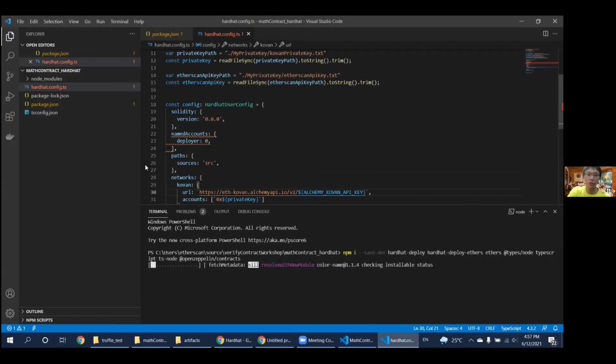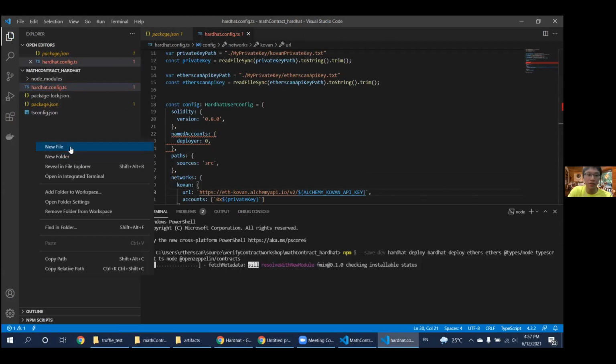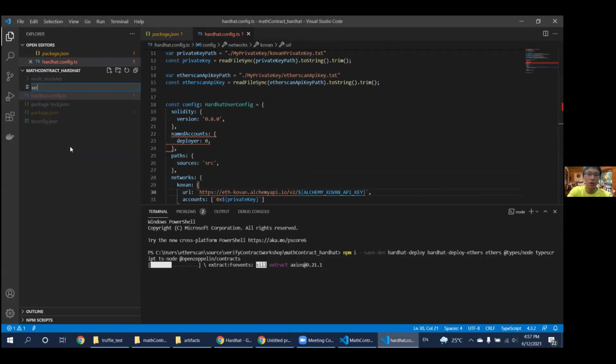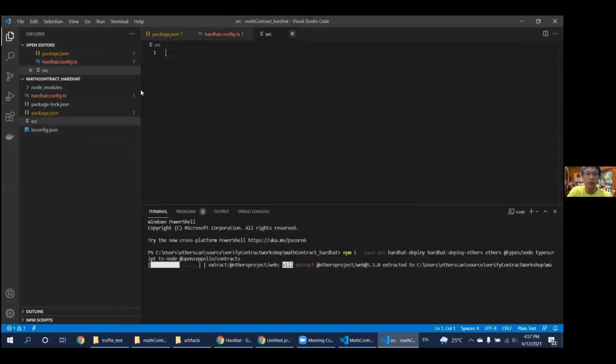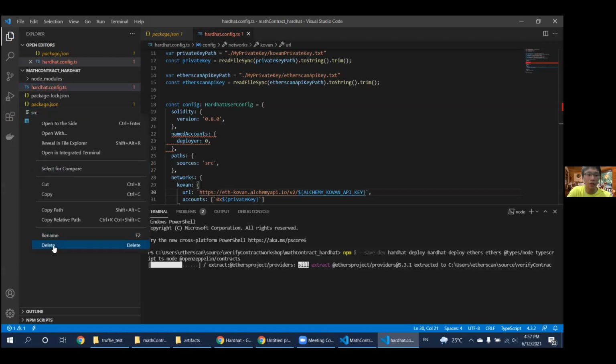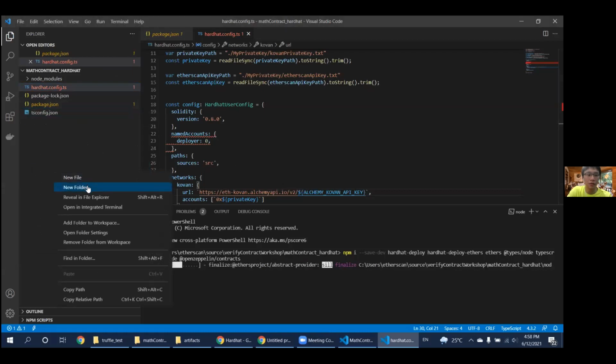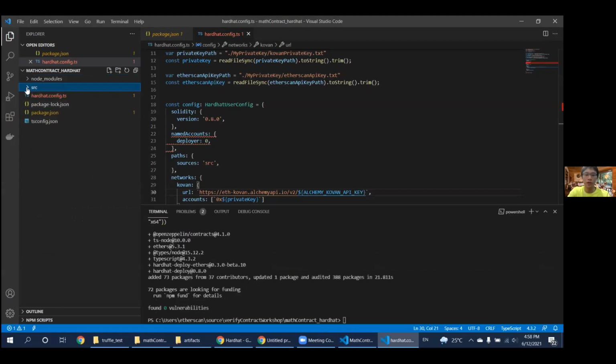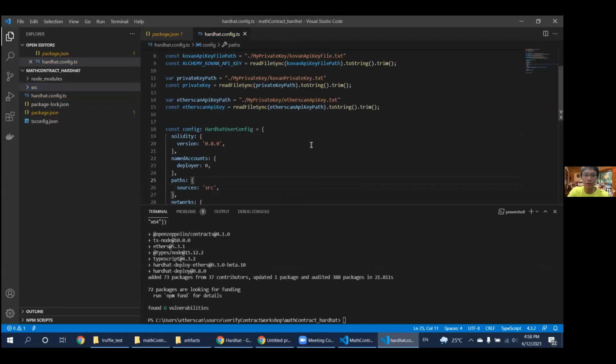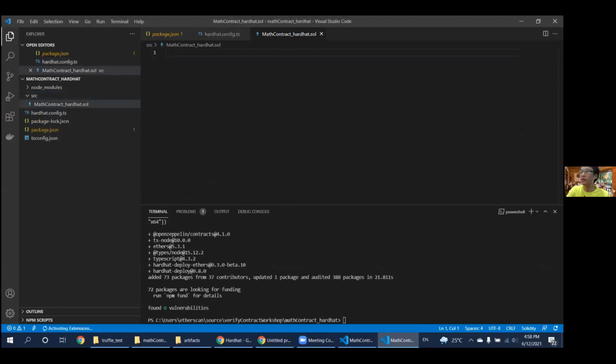So while that is downloading, we create a folder, the source folder, because we are going to run our contract there. There you go. So this is where we are going to write our contract, because we have already declared it here. Now we are going to follow back the contract that we just deployed. I'm going to call it math contract or Hardhat. So we're going to copy this one.